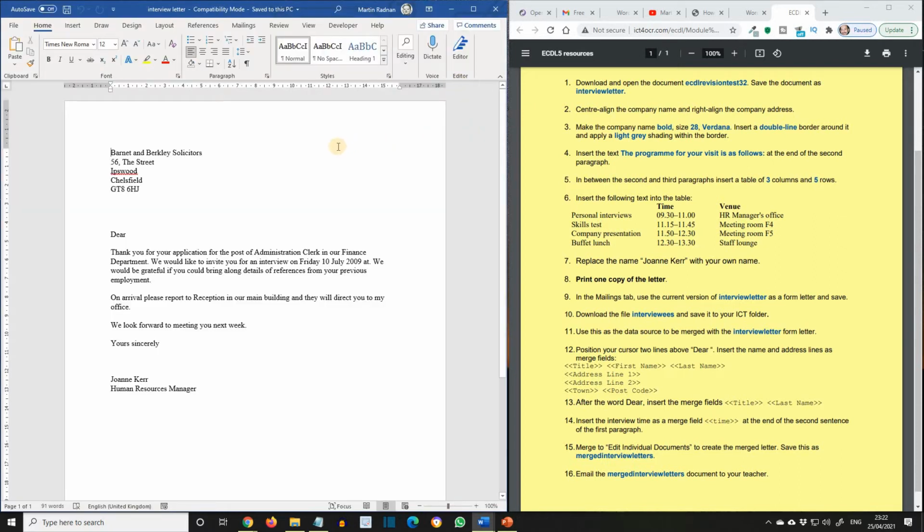Step 2. To center align the company name, select the company name, and then from the Home tab, select from the paragraph section, Center. Similarly, for the company address, we want this to be right aligned, so select the text for the company address, and then from the Home tab, paragraph section, this time right align.